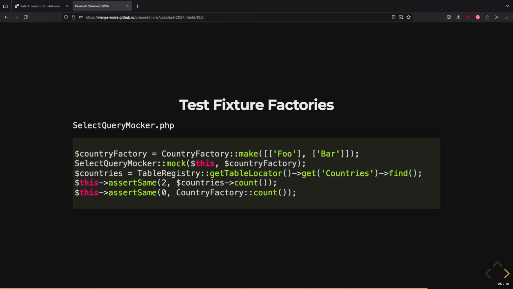We use the select query mocker, mock. So this is the test case. And the country factory will know, this is associated to the countries table. So I'm going to mock the countries model. And now, when I do get countries find, I get 2 countries.